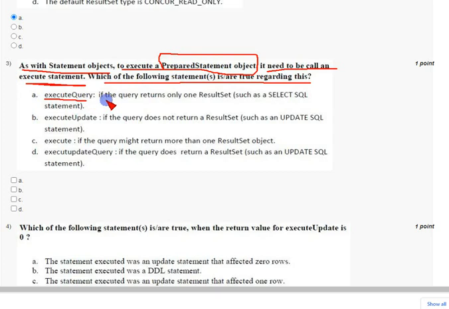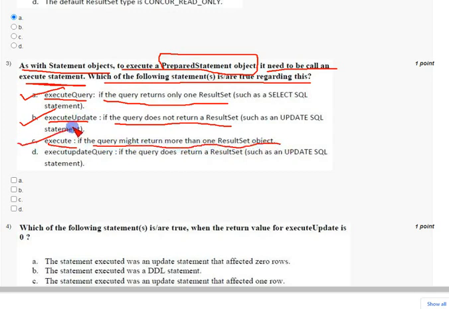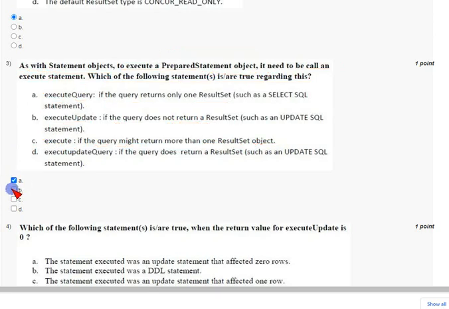Execute query, if the query returns only one result set, so it is correct only. And execute update, it queries does not return any result set, it is also correct only. And coming to option C, execute, if the query might return more than one result set object, it is also correct. So mark A, B, C as correct answers, as like as first question. So mark A, B, C.